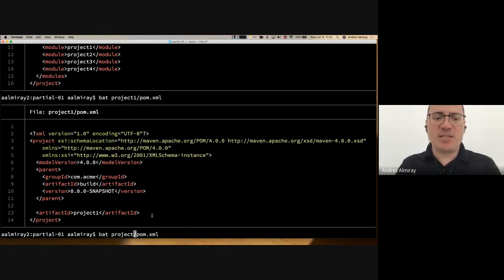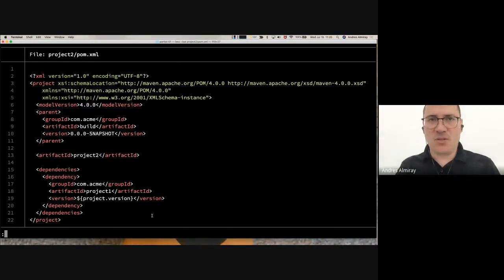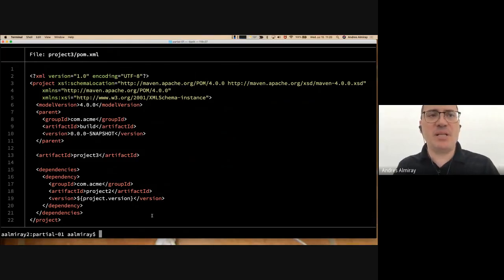Project 2, I believe, has a dependency on 1. So it has a dependency on a sibling. Project 3, I believe, depends on 2. That's correct. So it depends on a sibling to be built. And project 4, I believe, is like 1.